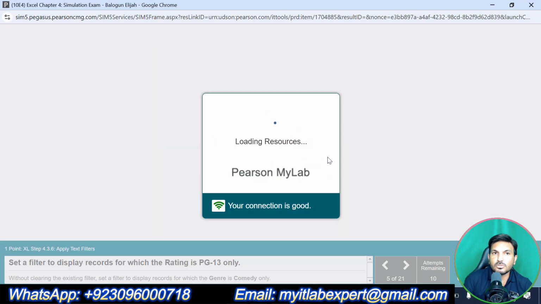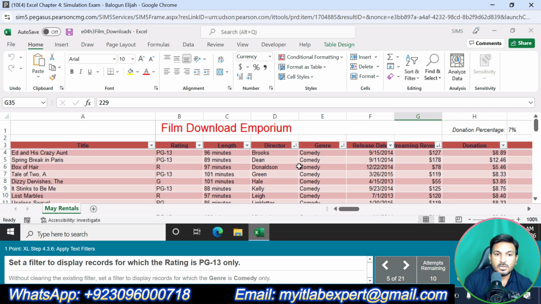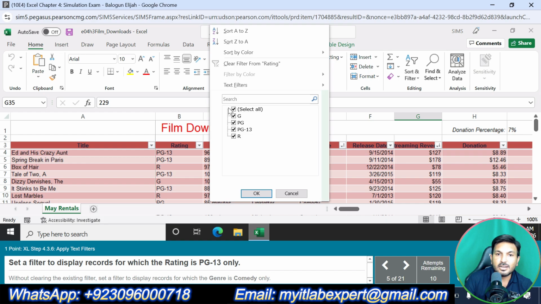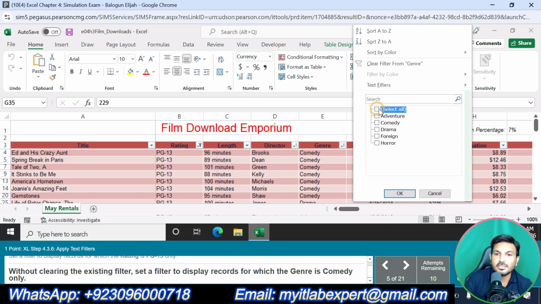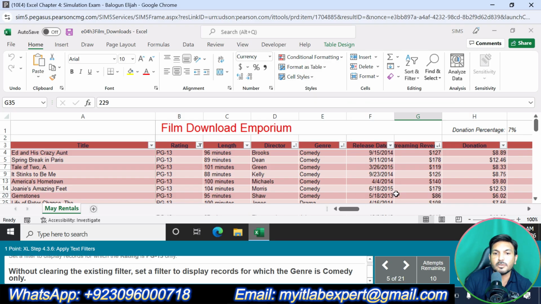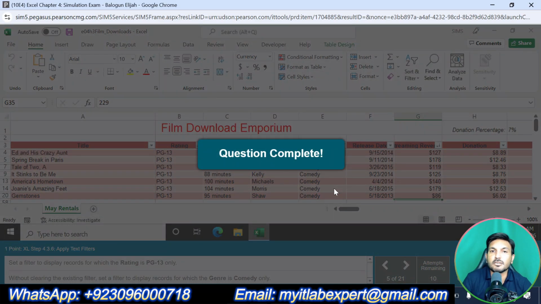So we are supposed to do question number 5 now. Set a filter to display records for which the rating is PG-13 only. Go to the rating filter, unselect all these and only select PG-13 and click OK. Without clearing the existing filter, set a filter to display records for which the genre is comedy. Go to genre, unselect all these and only select comedy and click OK. So that is all about question number 5.